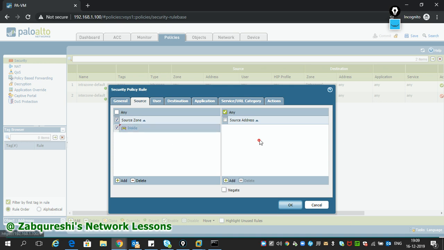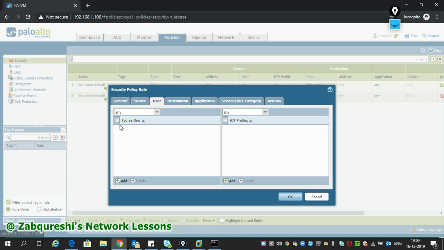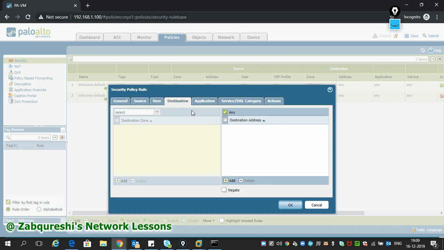Or you can say any, because you never know which destination address your inside user is going to. That will be in lakhs, right? You will not know that, so you cannot have a policy for all of that traffic. Then the user, you can be granular and add the users here with the IP address as well, but I'll keep this as open as any. And then destination, you don't need to do anything with the destination.